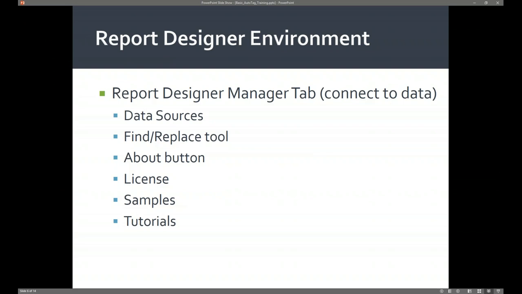Well, we're first going to look at what's in the Auto Tag Manager tab. You're not going to access this tab that often. It just kind of gets your environment set up. We'll discuss the data source button, which is what you'll use to connect to your data source. We'll go over the find and replace tool. We'll discuss the about button. We'll look at the license button. So if you're using a temporary key and want to update it to your permanent key, I'll show you where to do this. And where to get samples and other tutorials after this webinar.